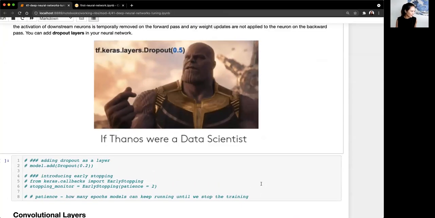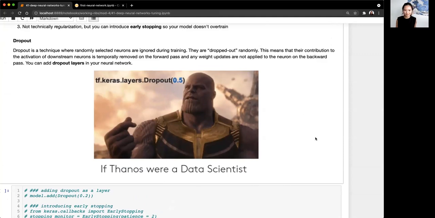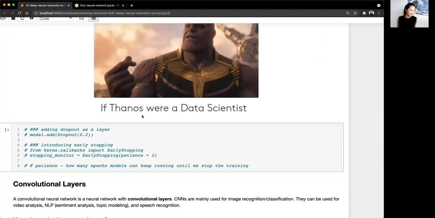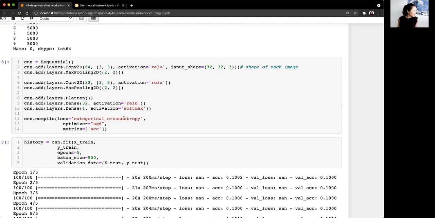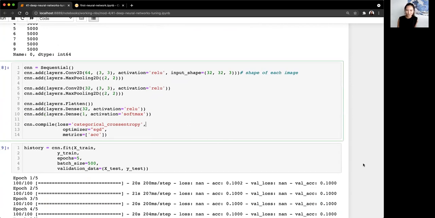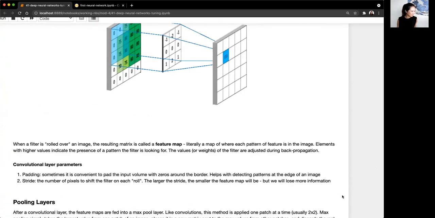So the syntax for that, oh, yeah, that's a meme of Thanos using dropout. But dropout is a technique where randomly selected neurons are dropped out during training. Dropped out randomly means that their contribution is temporarily removed in the forward pass and weight updates are not applied on the backward pass. So backpropagation will not occur for those specific neurons. Dropout layers will basically look like this: model.add dropout, and then you just give it whatever number you want. I think I have that in the model later. Do I? Okay, I guess not this one either, but dropout is definitely in your curriculum as well.